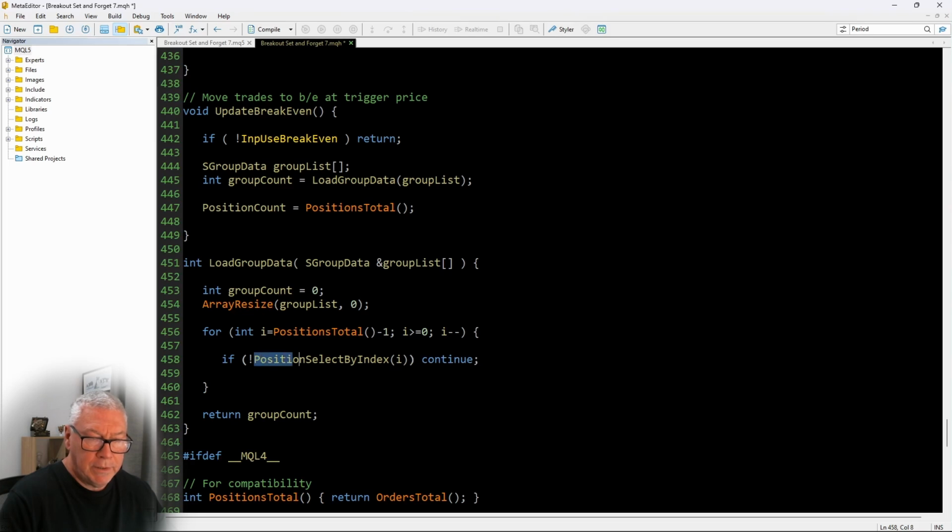Position select by index is another function that I'm about to write, and I'll have to write that twice, once for Metatrader 4 and Metatrader 5. It just takes the index. So I'm saying I want the ith position, and this will also do some other comparisons and return a Boolean whether it was successful to select that position or not. If it's unsuccessful, then this continue statement will simply skip all the rest of the statements that I might put in here and go back to the next iteration of this loop.